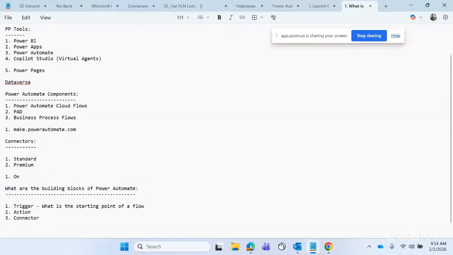Just I want to send an email. Now I'm going to create a Power Automate cloud flow to send an email to Gmail, or whatever it may be.